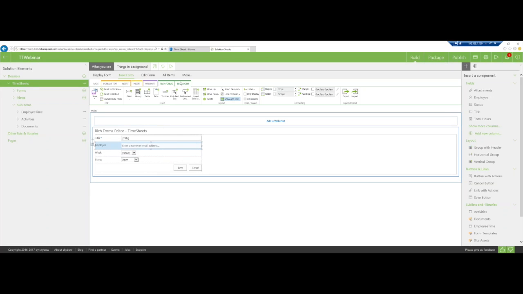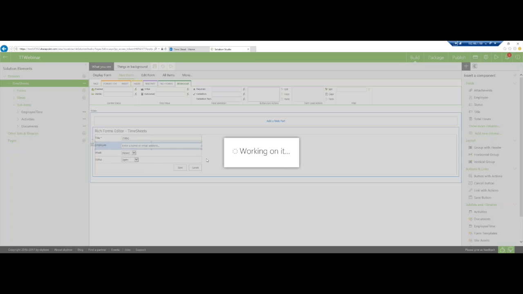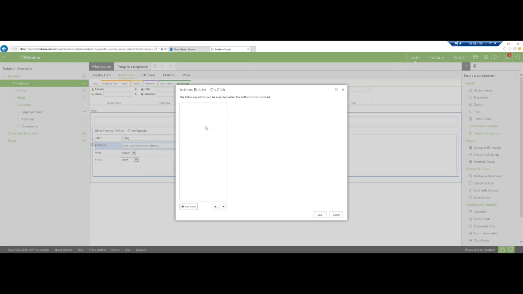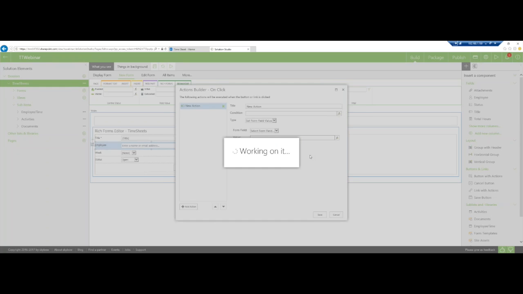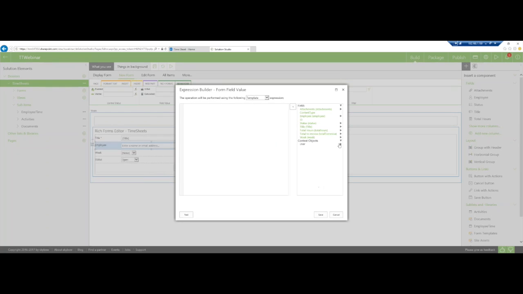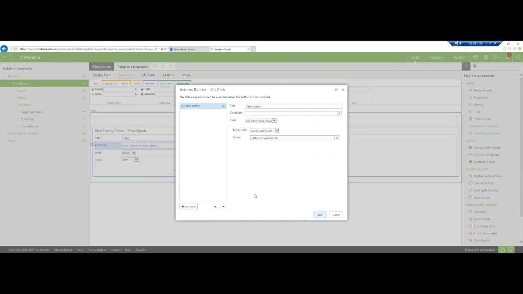So I'm coming here in the behavior of those forms, and I'm saying, hey, on form load actions, as soon as this form is loaded, we are in the new form now, I am going to set the value of this employee field to my current user, and this is my current user's login name. So this is going to be pre-populated.